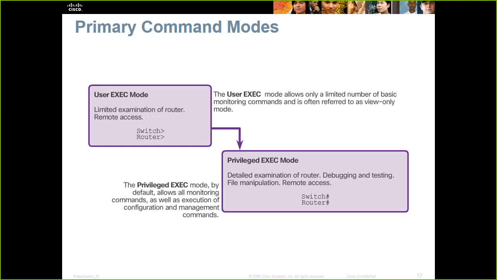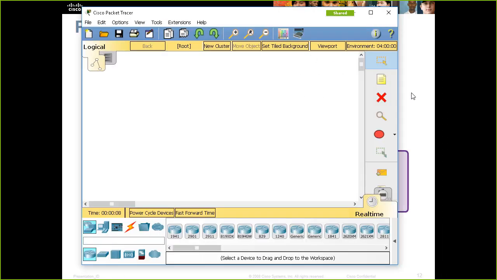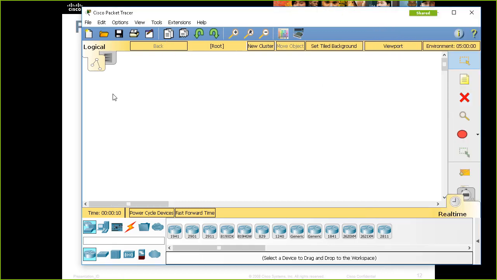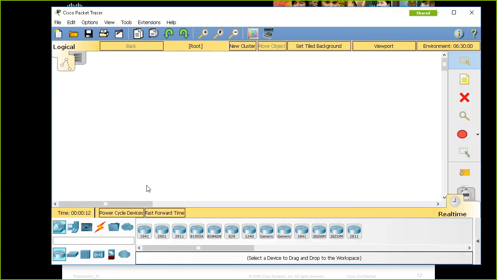So I've got my Packet Tracer up and running. I'll drag and drop it over. Here we are. And let's play. So let's purchase a device.